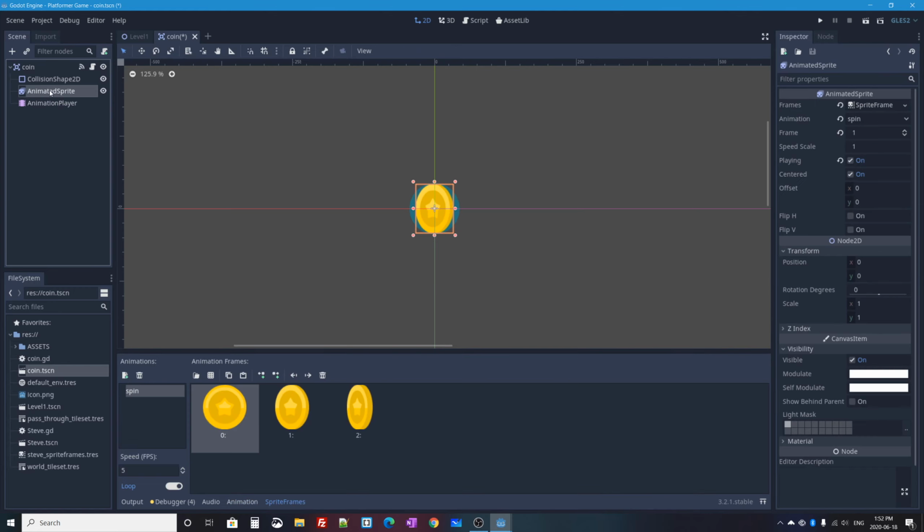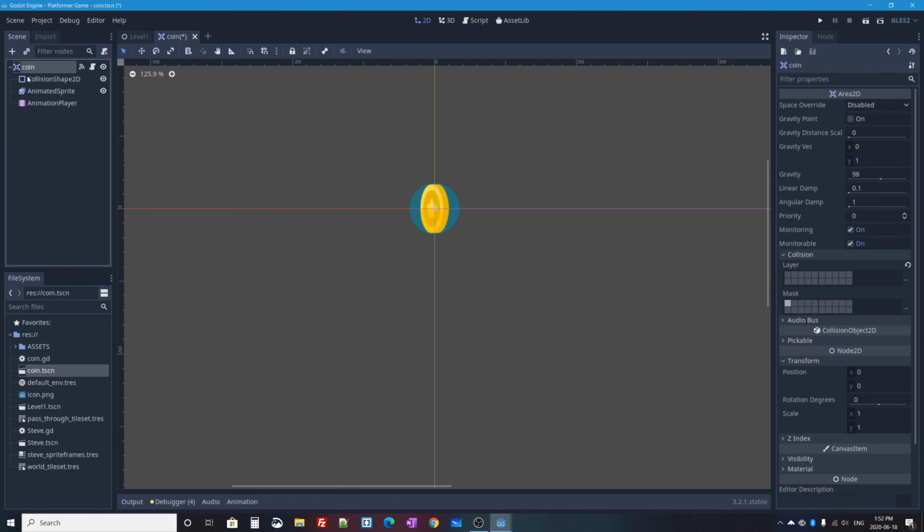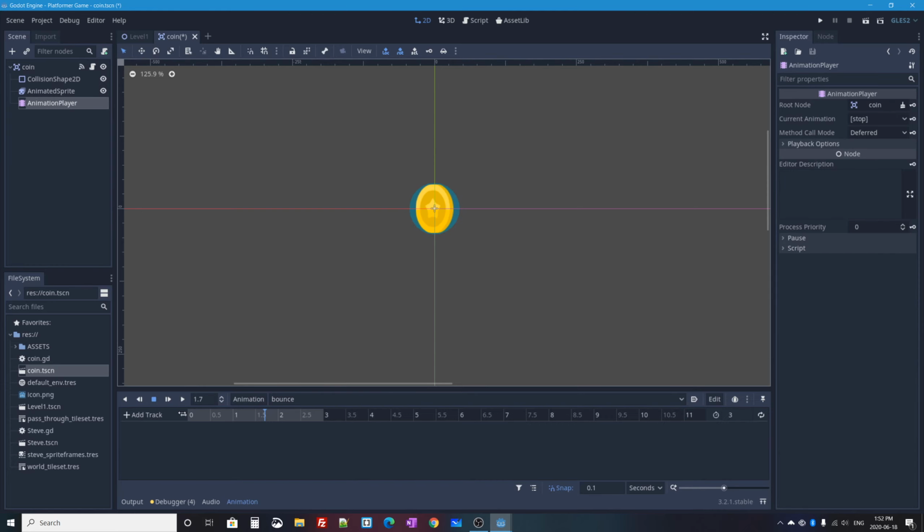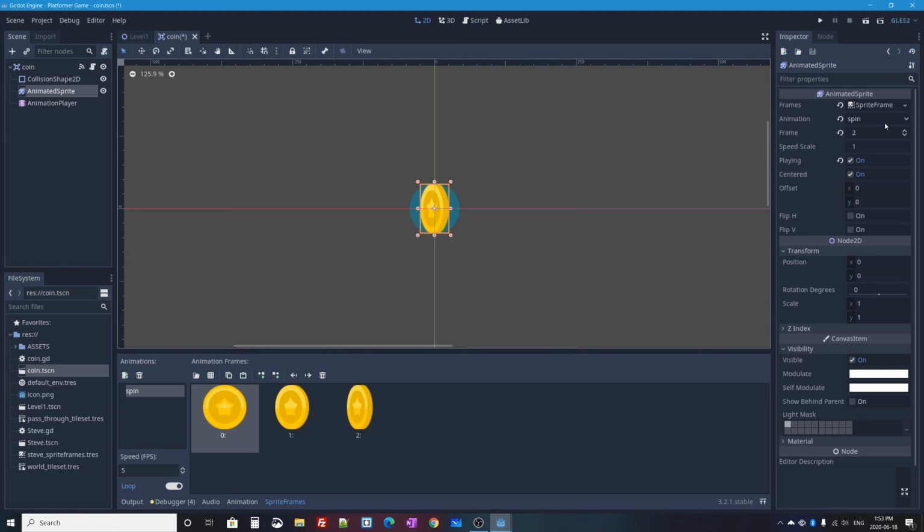In this case, the animated sprite is what we're actually going to animate. We're not going to animate the entire Area2D. No, we're going to animate just the sprite that's a child of the Area2D. So if I select the animated sprite, now that I've made a new animation called bounce, I can add a track in my animation timeline of pretty much any of a nearby node's properties, especially this animated sprite.